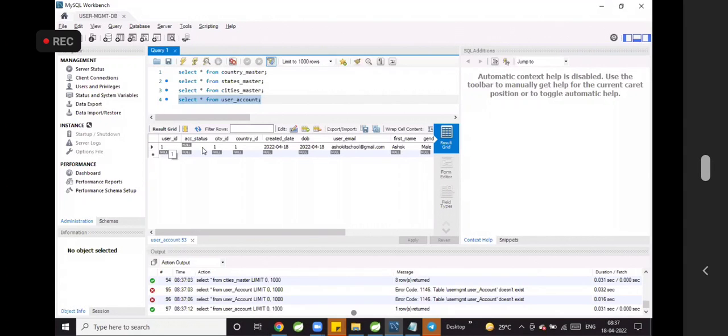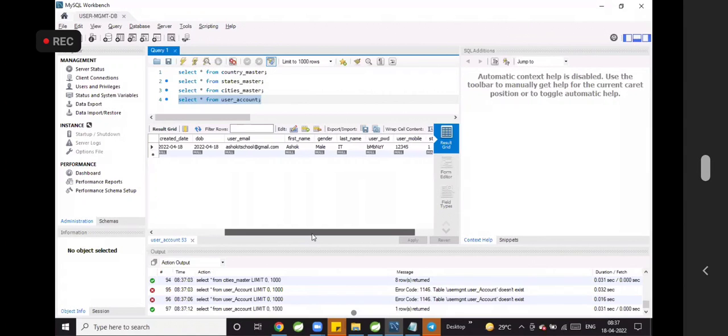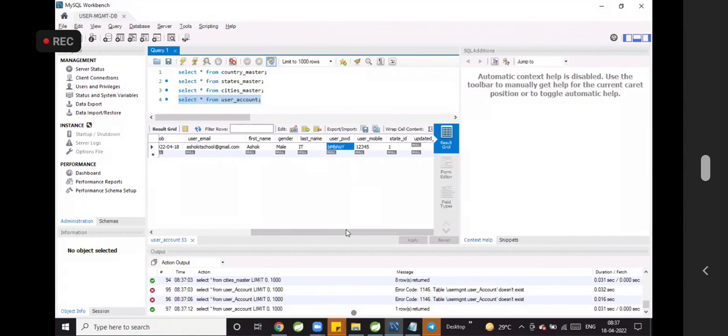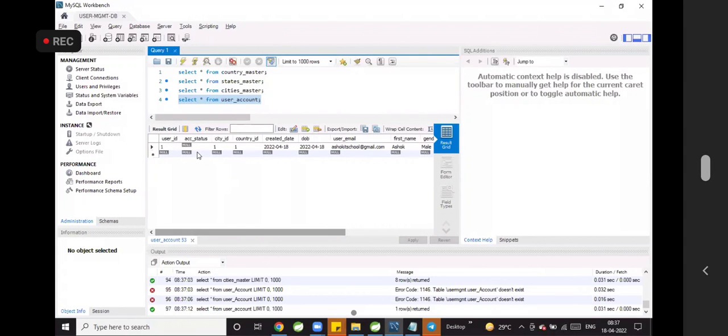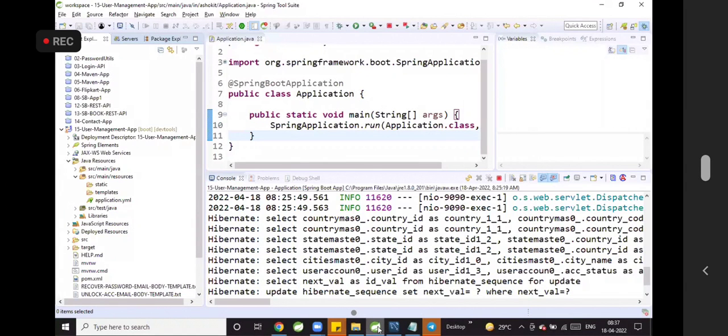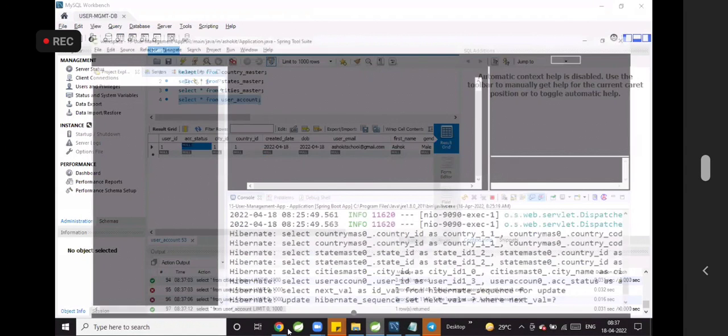User ID is 1. Account status, city ID, country ID, created date, date of birth, email ID, first name, gender, last name, user password. Temporary password is created. But there is a problem. Account status came as a null. Why the account status is coming as a null value? I think there is some issue.